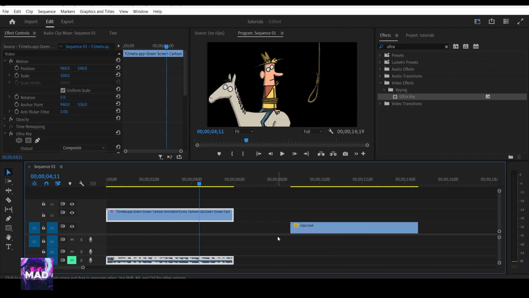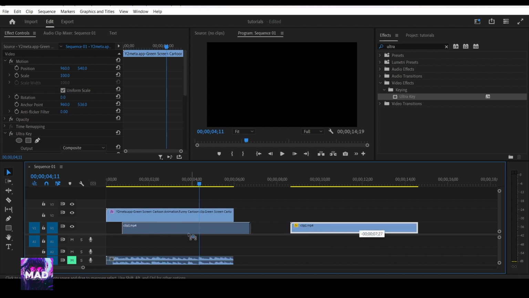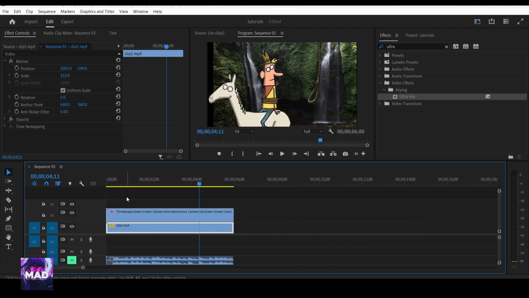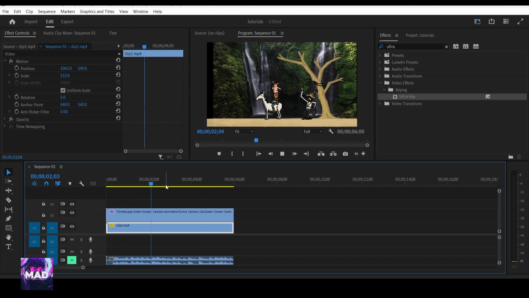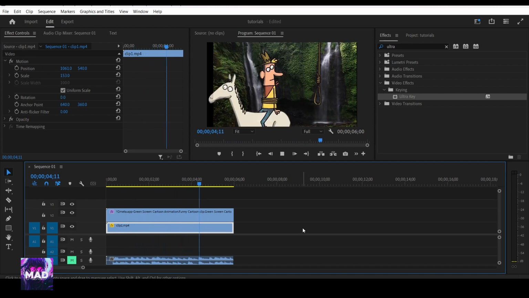Once you have removed the green screen, you can just add a background clip. For example, this is a clip here, and now I can just play it up. So this is very easy to do. You can just remove green screen in just a few seconds.